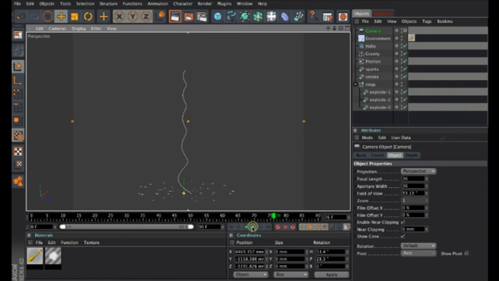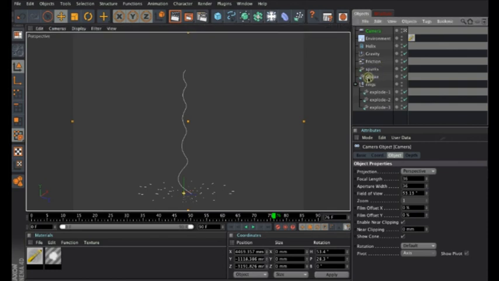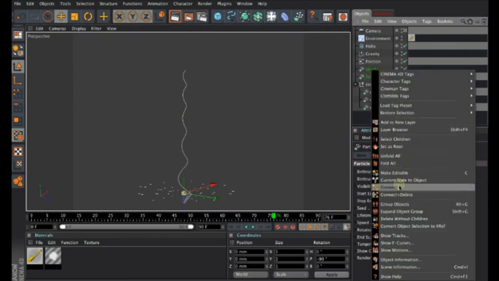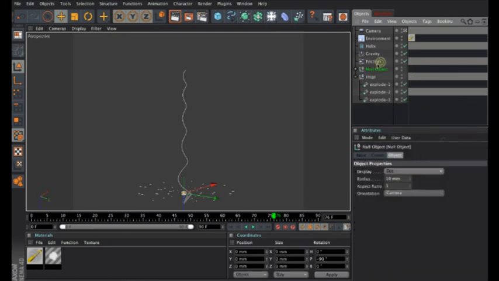Now we need to also select the sparks and the smoke. Right click and group objects and call this one rocket.